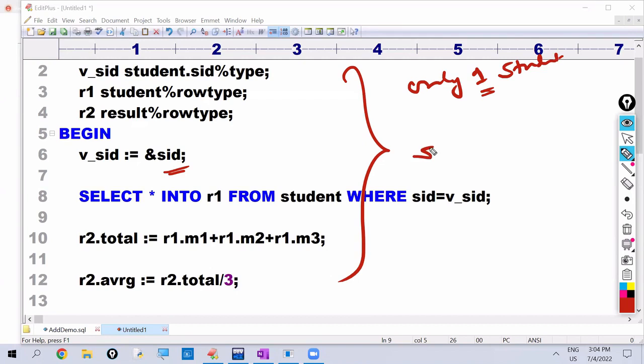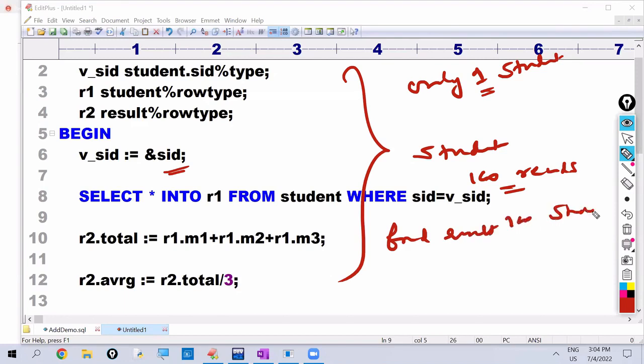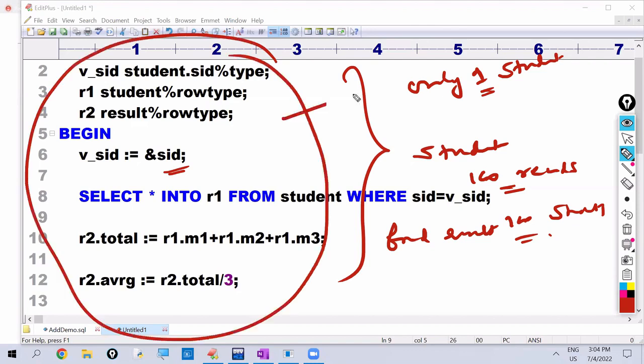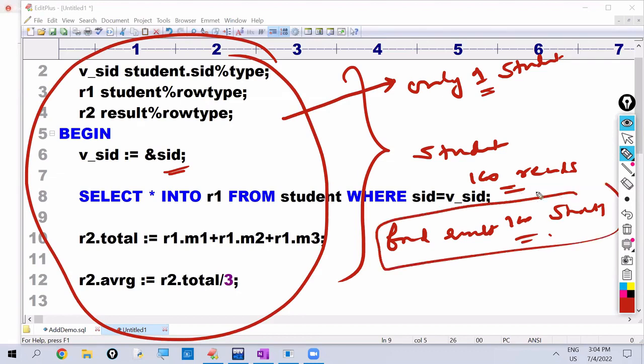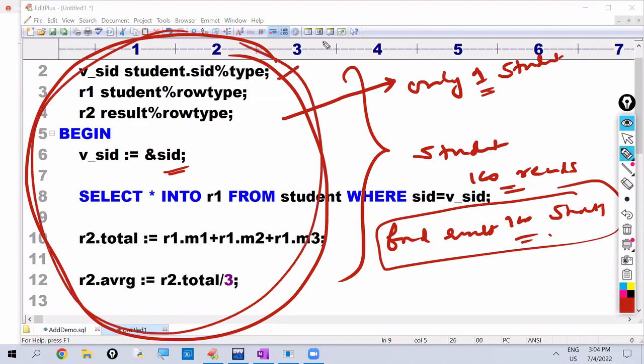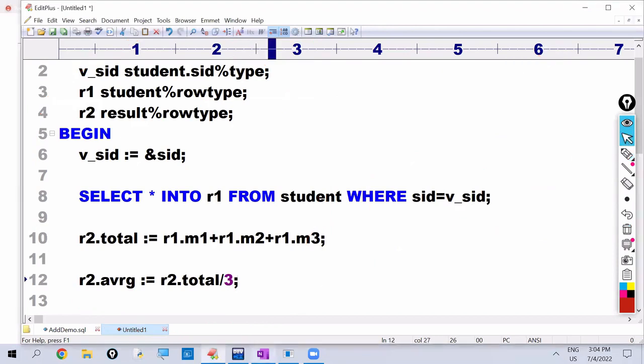For example, assume that in the student table, 100 student records are there. I want to find the result of 100 students. But this program can calculate the result for how many students? 1 student. We want to find the result for 100 students. How many times do we have to run our program? 100 times. So it is becoming complex for us. Every time running the program and giving a student ID is becoming complex.